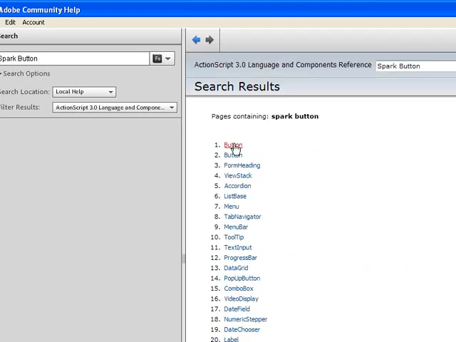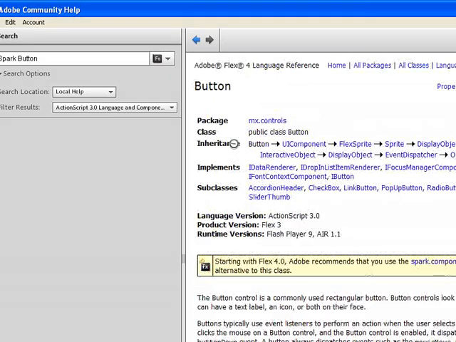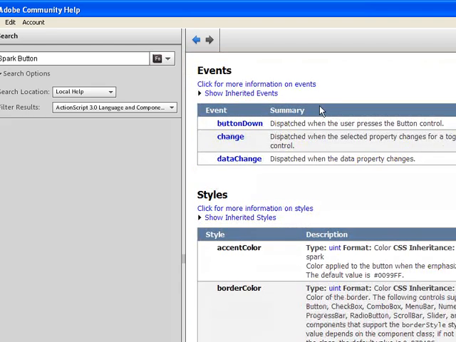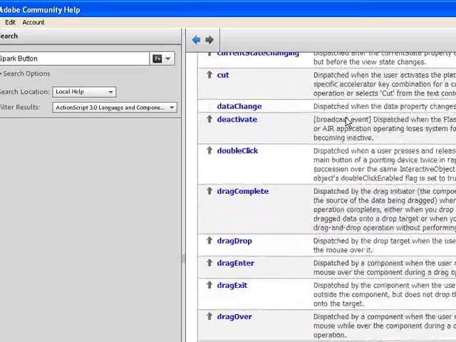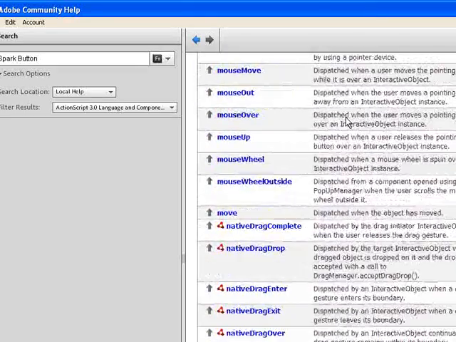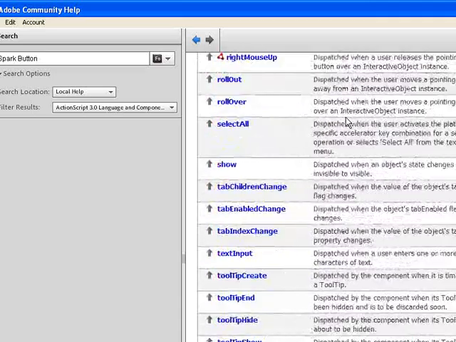When I select the button component, you can see the class information. I'm going to click on the events link to see all of the available events for the button control. Note that the event names closely match their functionality.